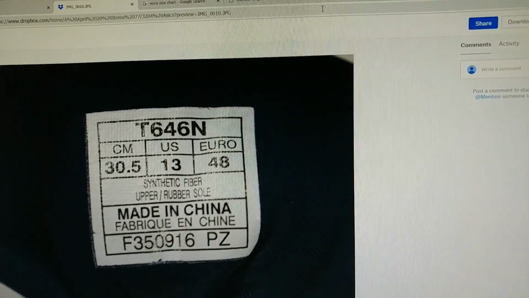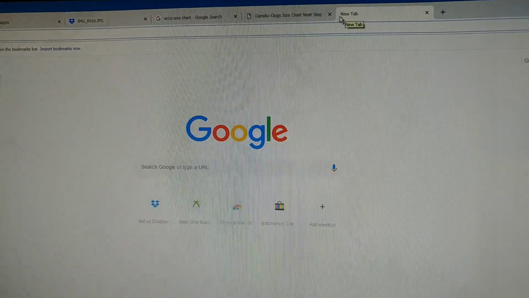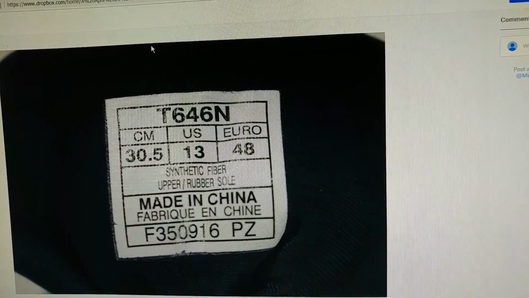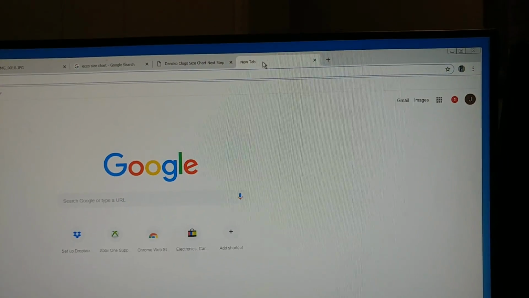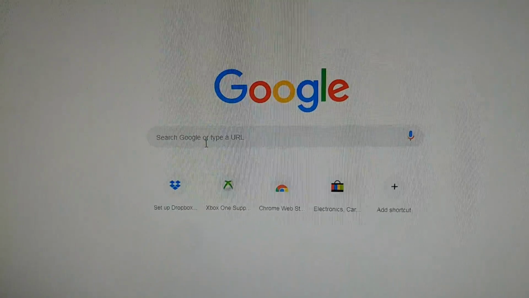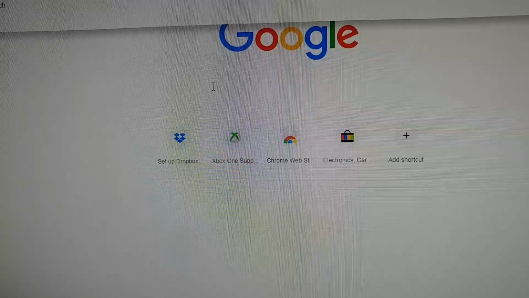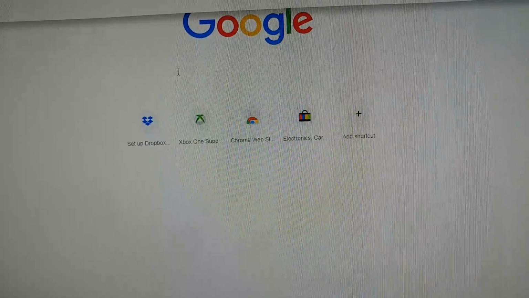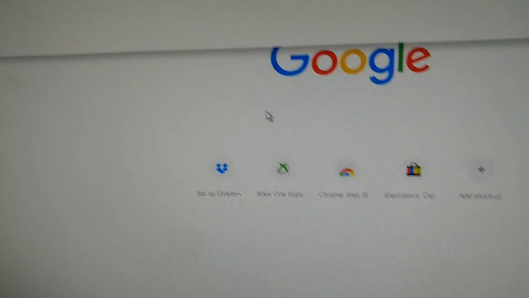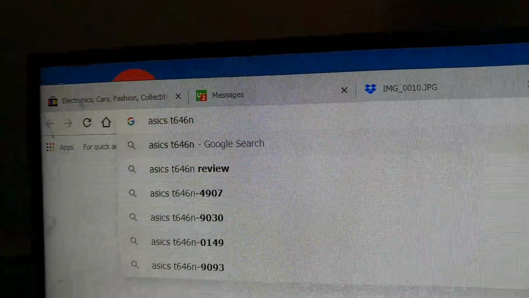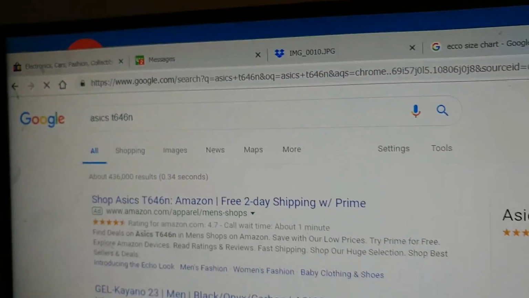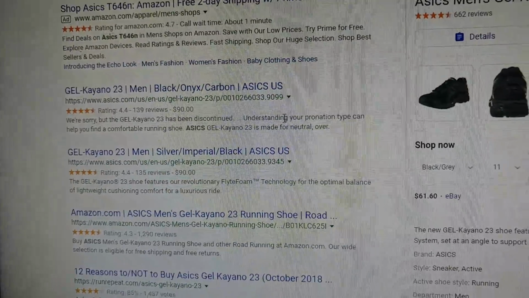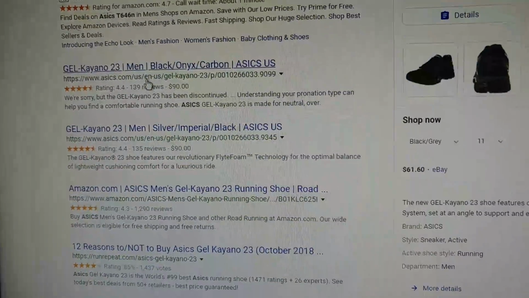Okay, so let's go over here to do a search. Oh, hold on. Let's see what that number is. T646N. Okay, so let's do a new search. You type that number here: ASICS T646N. Okay, so now let's see. Amazon comes up. So these are ASICS Gel Kayano 23.